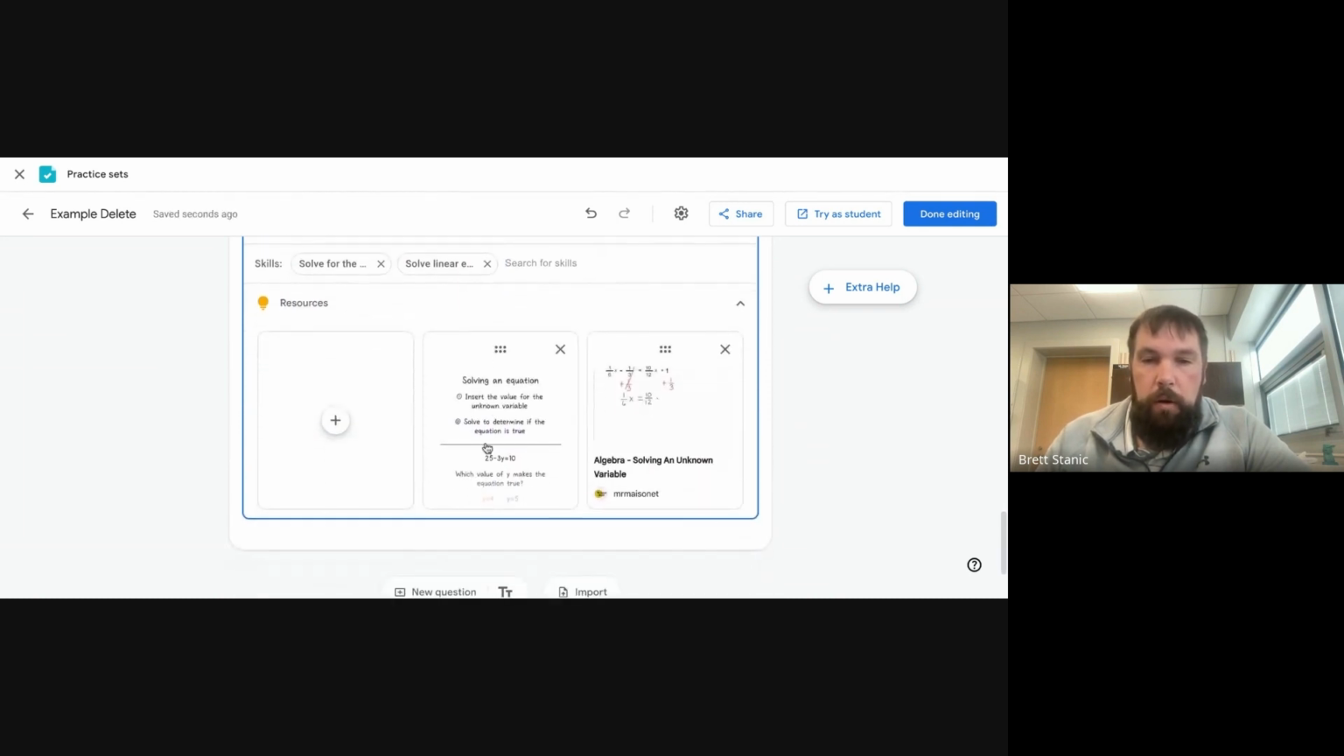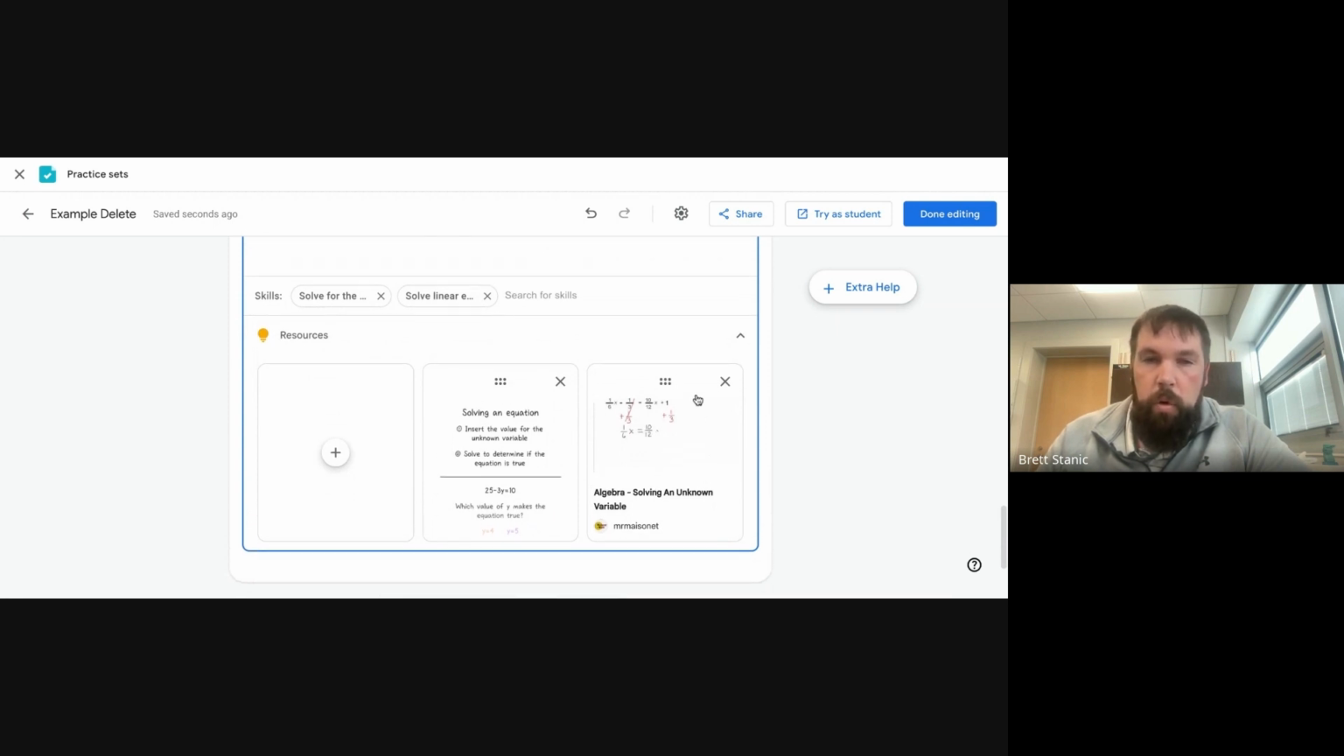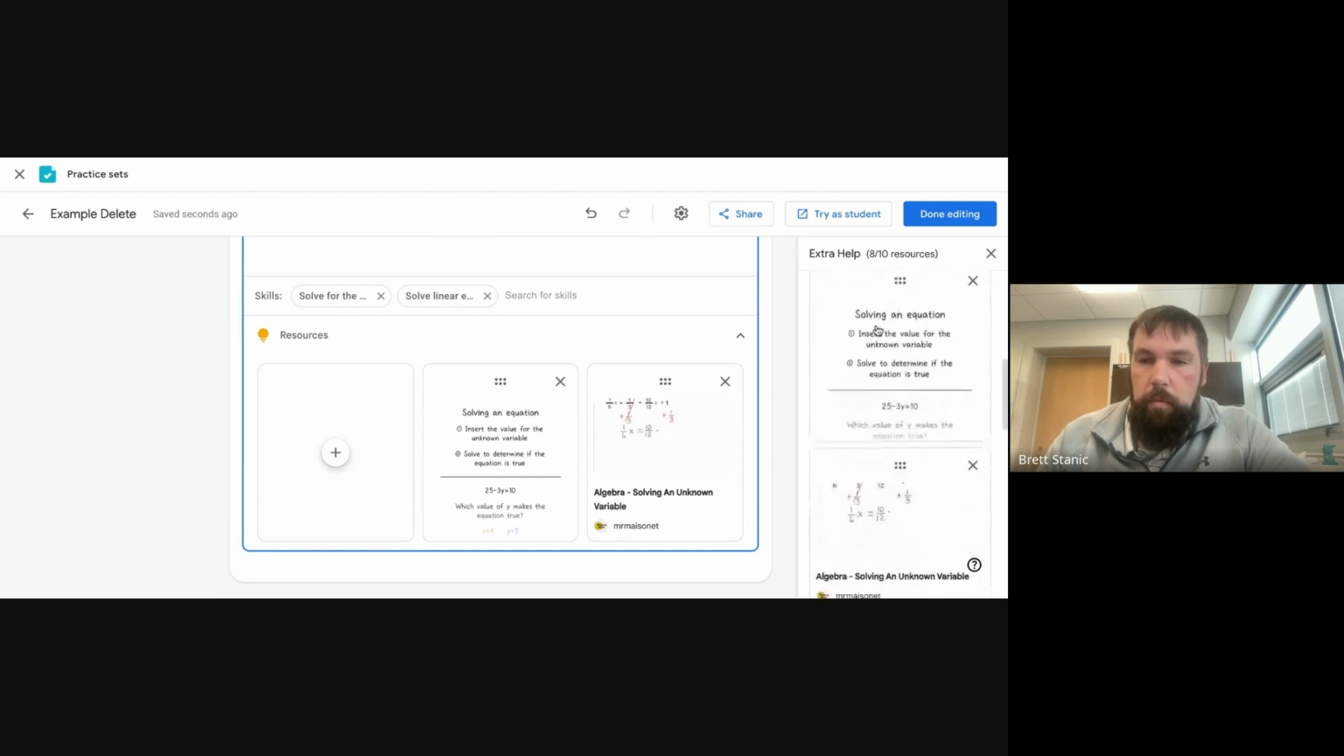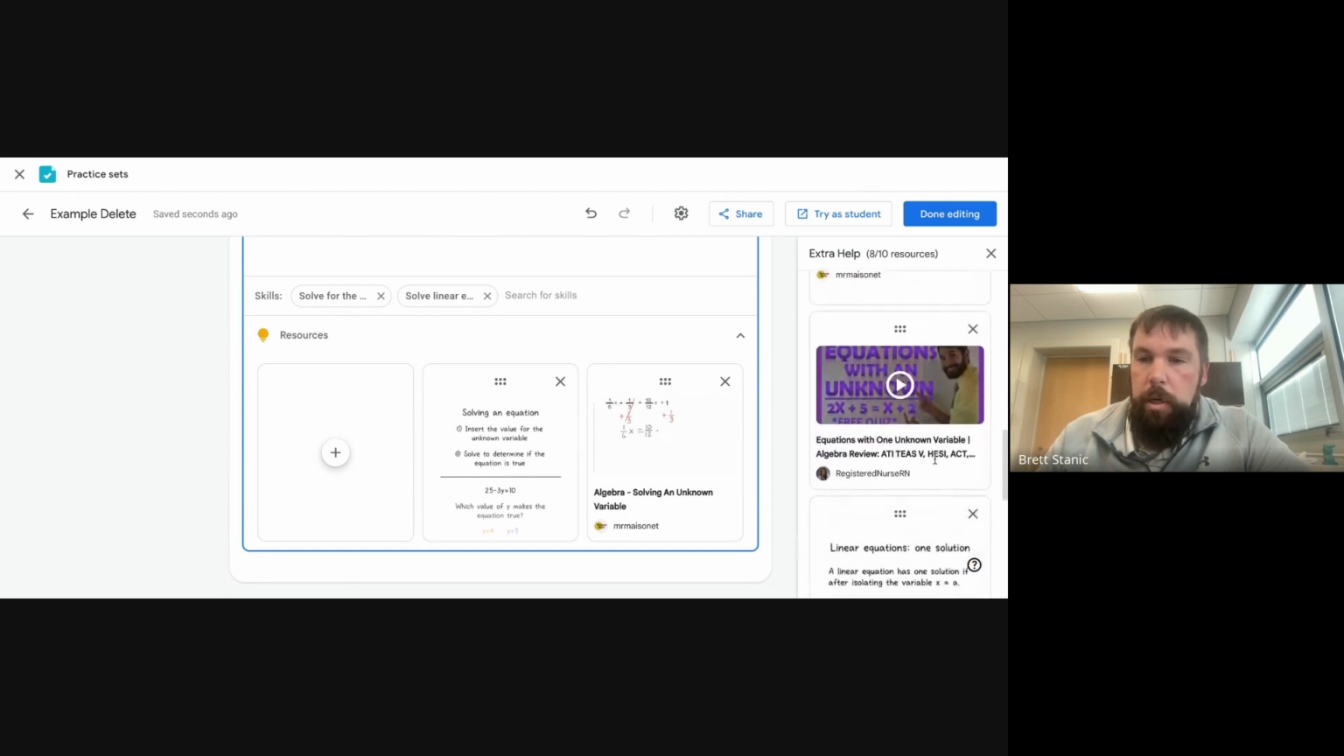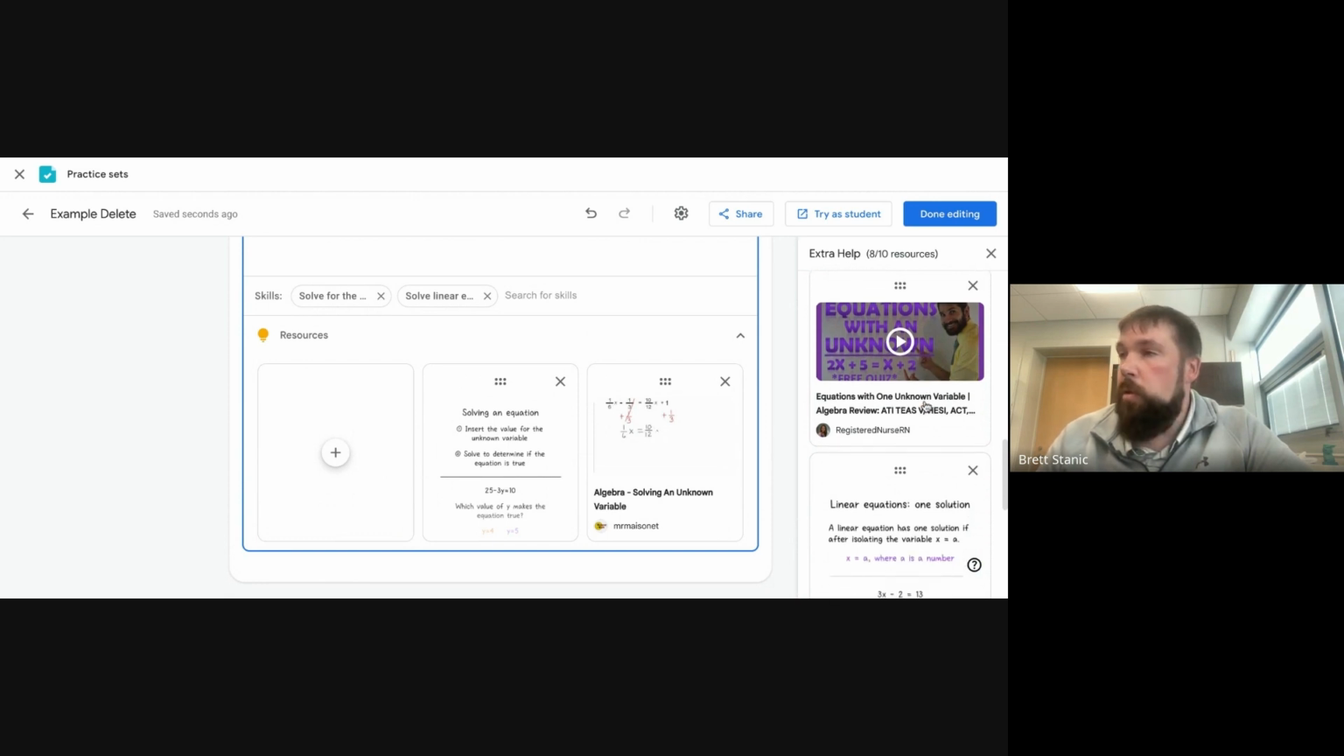So let's see what they've offered up as resources for students. Solving an equation. Yep, that's actually perfect. That looks like a great resource to use. Here's a demonstration, so that would work as well. I like that. And then under extra help, we have those same resources listed here. Here's a YouTube video that they came up with to help students solve that.